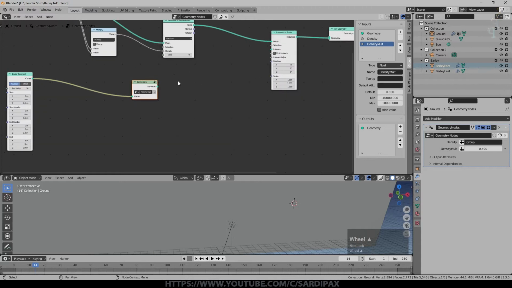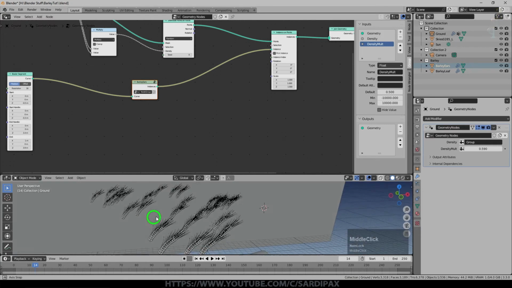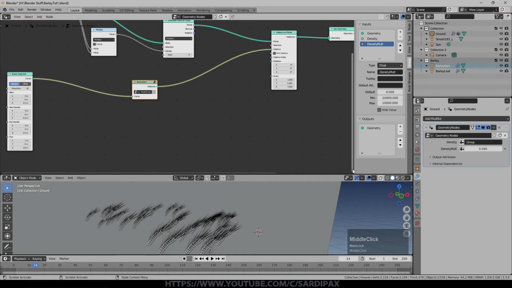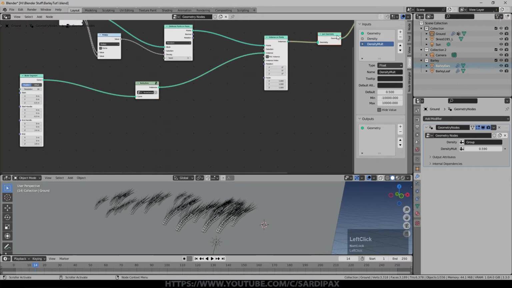I'm going to break that connection now, and we'll click instance up here. So now you can see we've got a load of Barley ears. They're all facing the same way at the moment. They're all the same size, but nevertheless, they've all been instanced. So that's a good start. But I'm now going to duplicate that join node and just drop that in there. It doesn't make any difference to start with, but it allows us to add some more geometry in a moment.